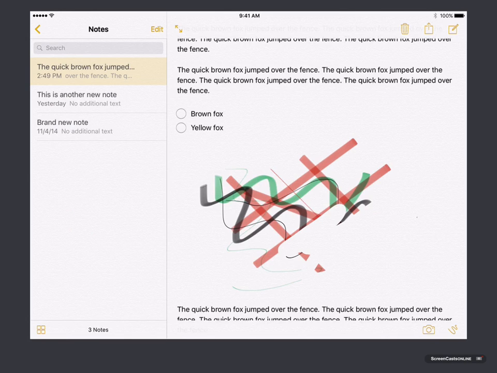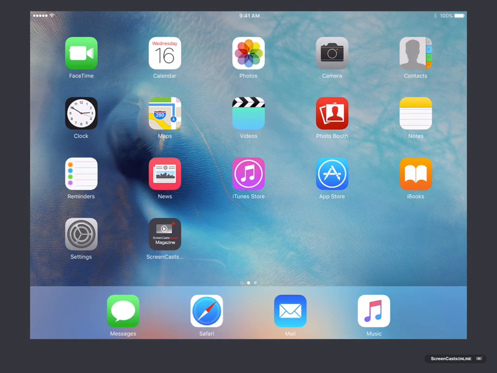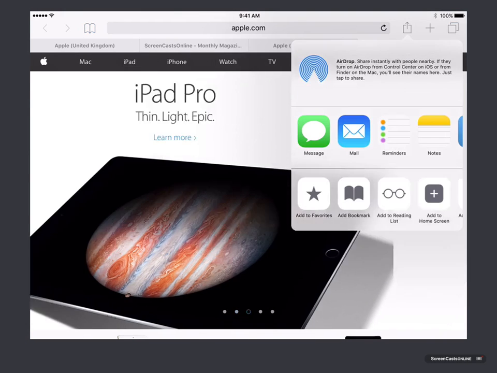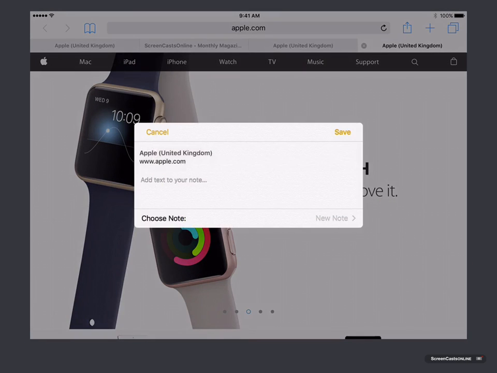But let's say I have a note with a web link. Let's create a note with a web link. If I go over to Safari, and let's say I want to capture this in a note. I'm doing some research, so I'll tap on the share button, tap on notes.